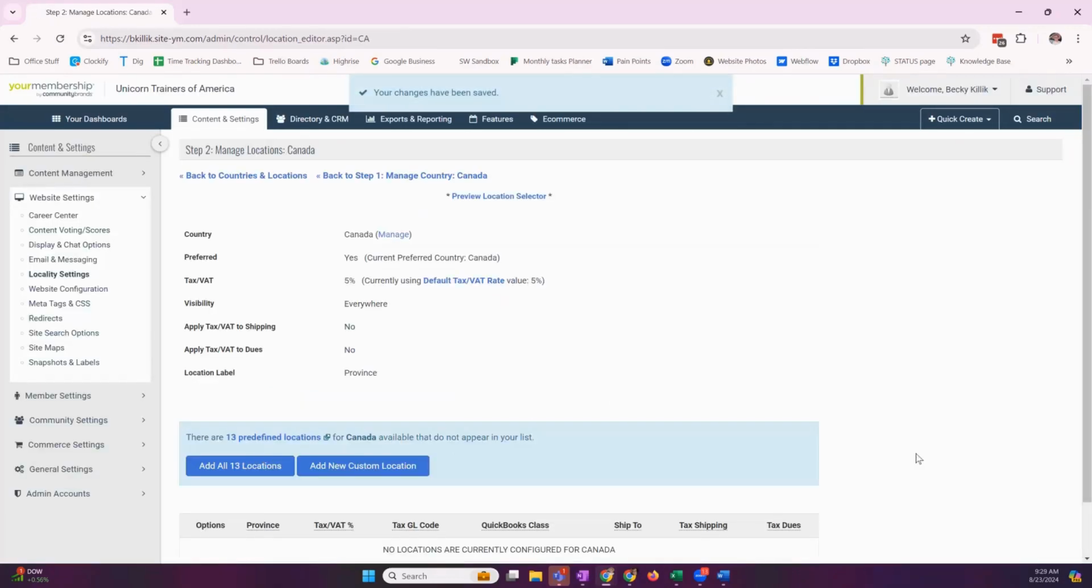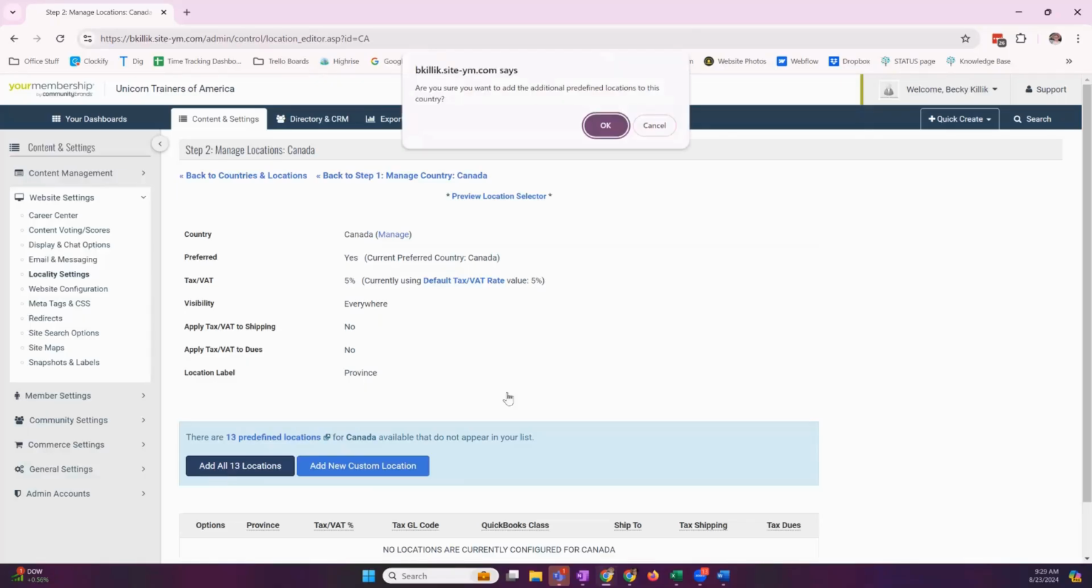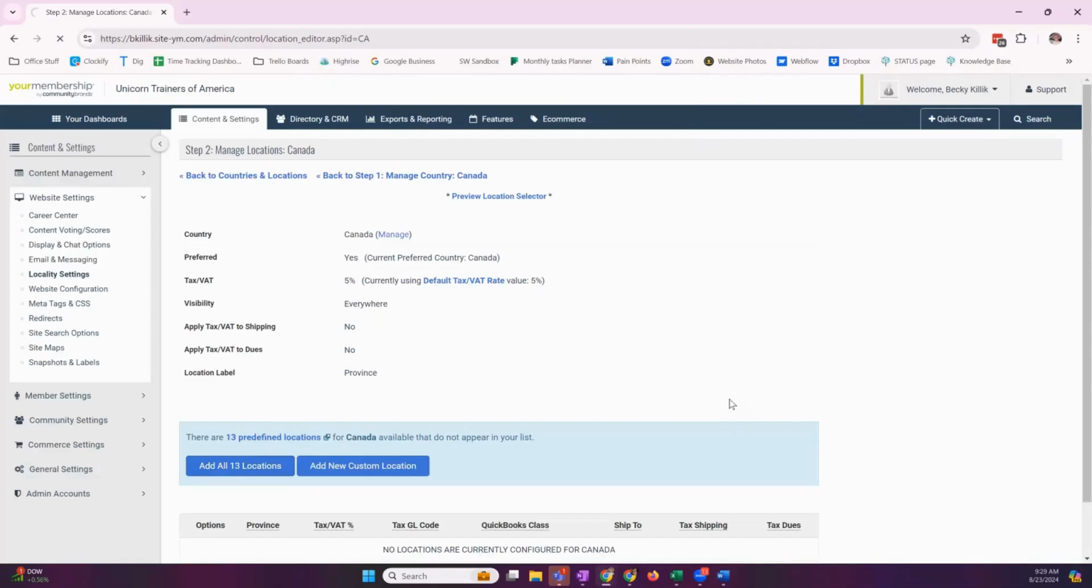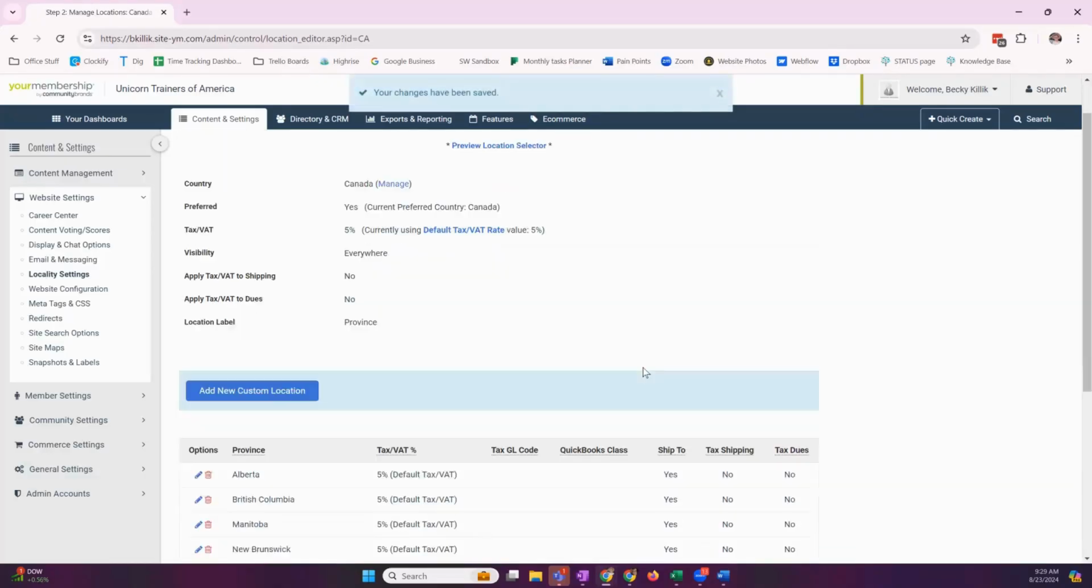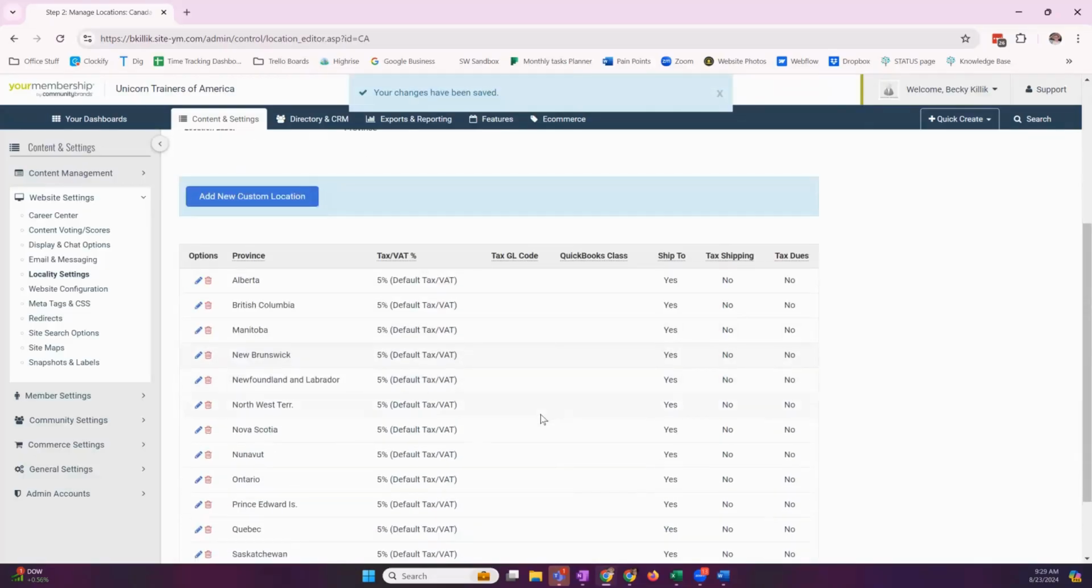Here you'll see that the first time that we come into this country settings for locations, it's going to have, for some of them, preloaded locations. So we're going to go ahead and click Add All 13 Locations. And then click OK. What you'll see is that a list will populate of all the ones that are already preloaded into YM.